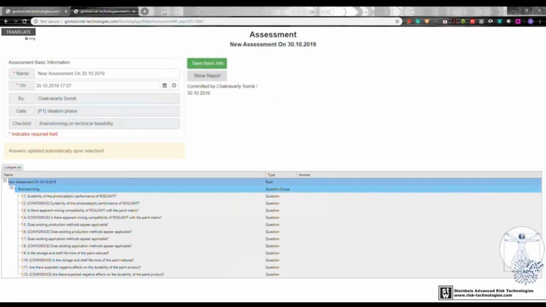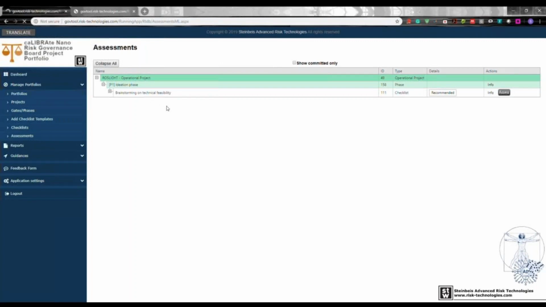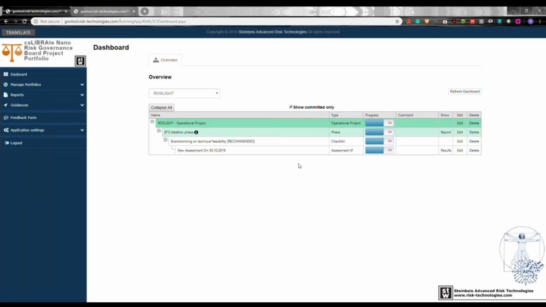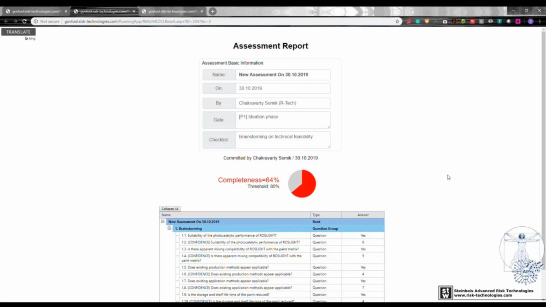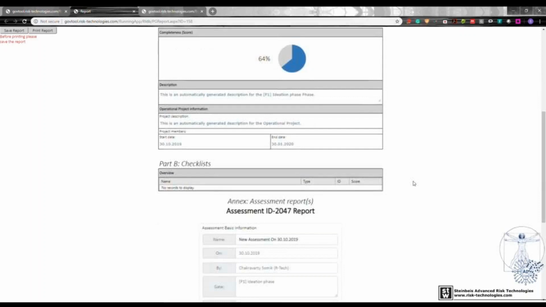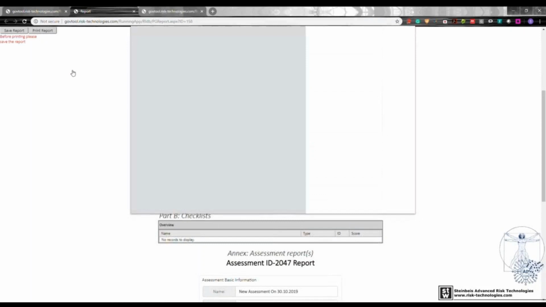After storing his assessment, he goes back to the dashboard. And as you can see, it's now populated with his operational project Rosslite, and he expands it and checks that his assessment score is shown in the dashboard. He can go through the results, check results for each of the sub-projects. And you can see there's a completeness score with a threshold, which can be changed or defined by the user. And he can also print a report with the score and a few other details and print it out for the next meeting.